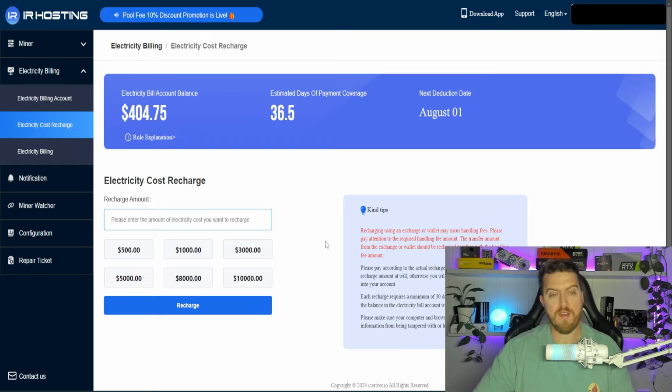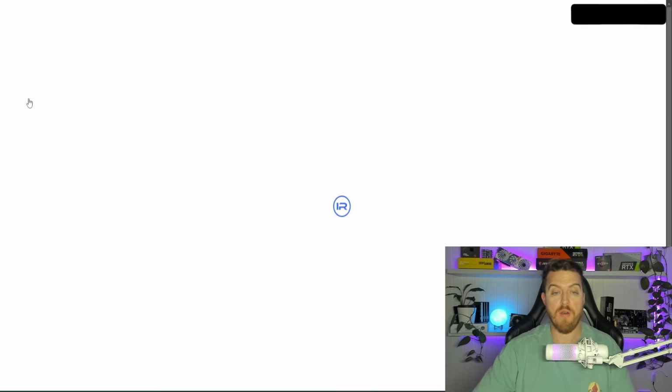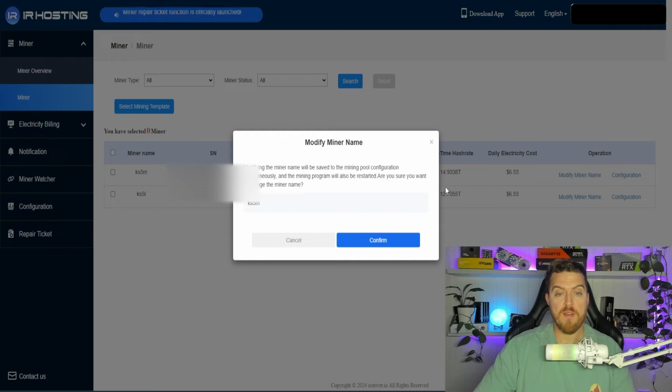So once that is done, you're obviously going to need to set up your miner. So you're going to miner, click on miner. Very self-explanatory, and the first thing you'll have to do is modify your miner name, so you can enter this in there. As you can see, I already have. I won't do this now because I don't want these things restarting. We do not like offline time.